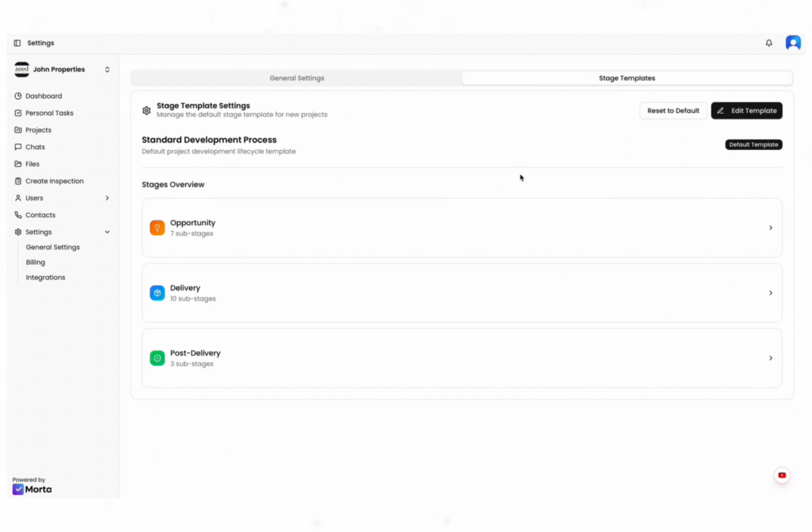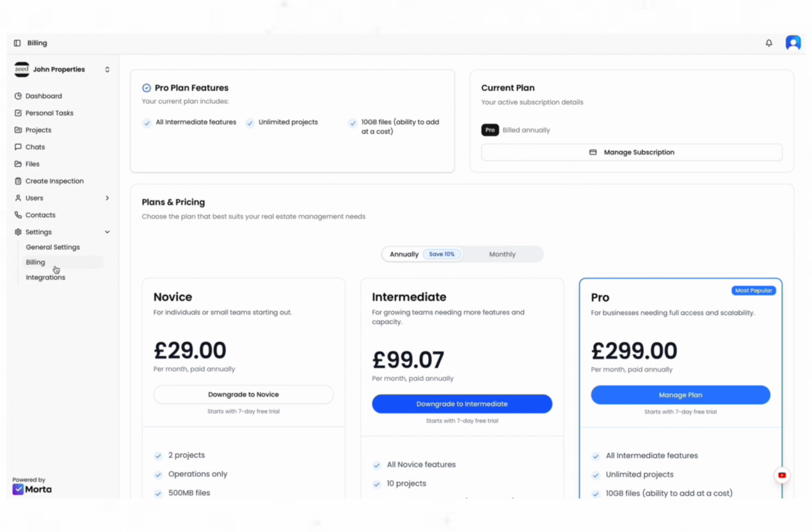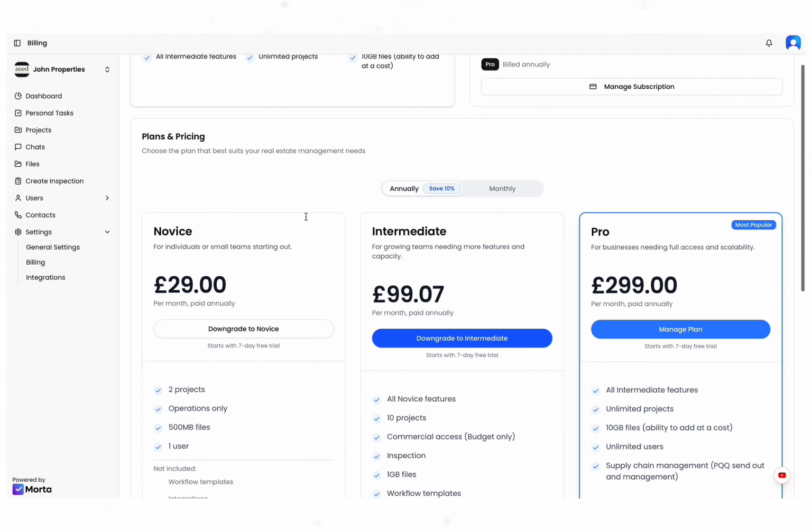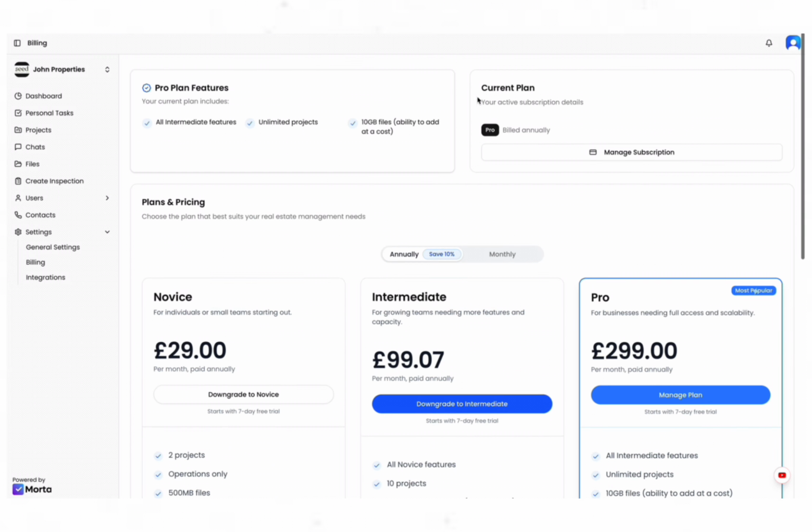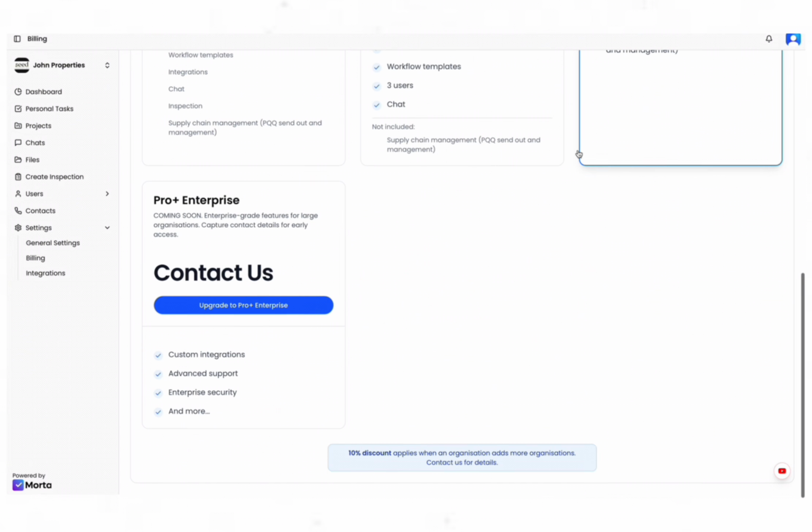Or if you make a mistake, you can simply reset to default. Next one is billing. So this is where you come if you want to review, upgrade, or downgrade your package with Morta, or pay monthly, and it'll show you your current plan. So this is a Pro, billed annually. So we went for the best package and got the best discount by paying annually. And it'll show you the features of your plan. You can manage your subscription here.